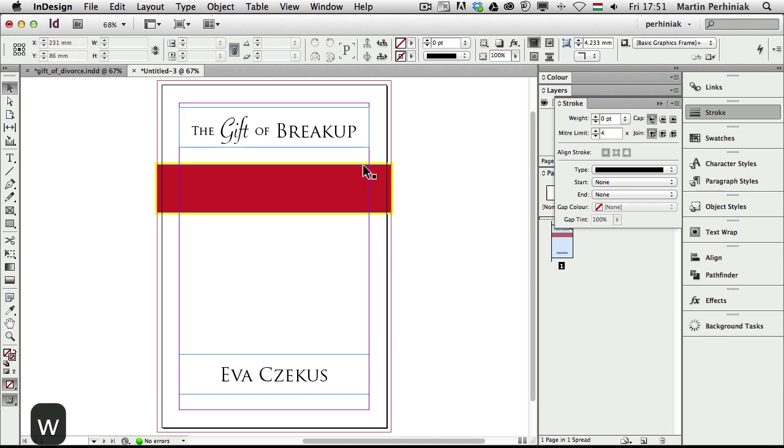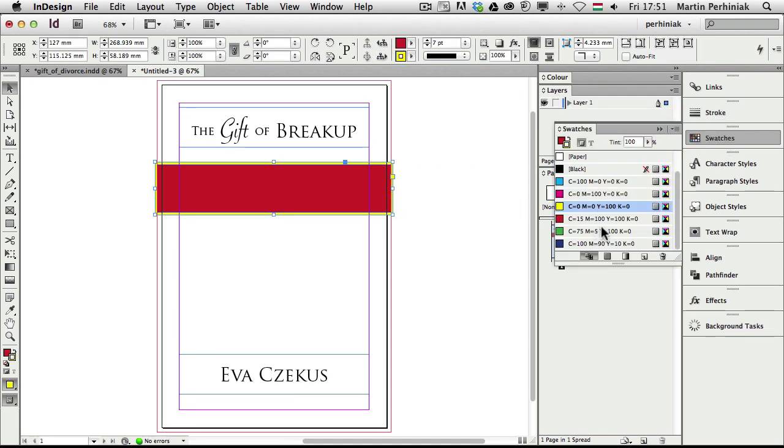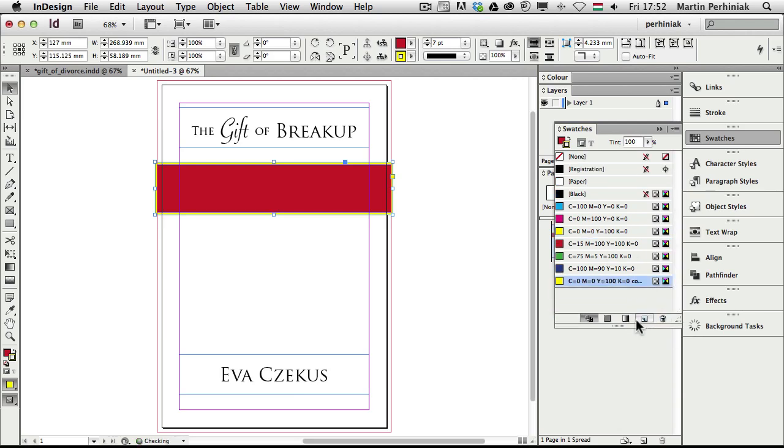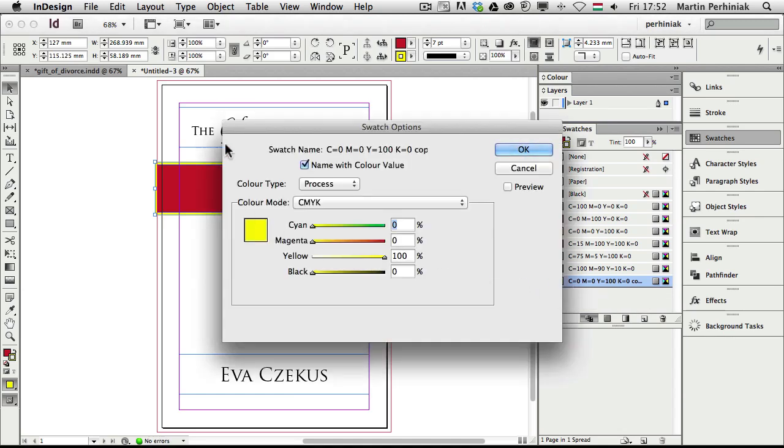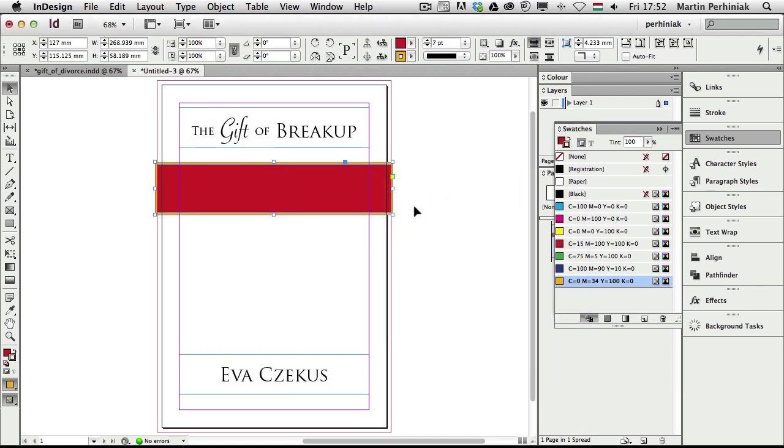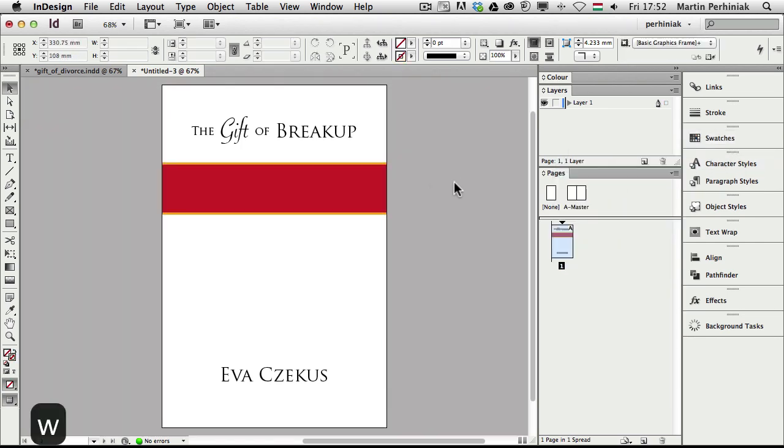So I am going to create a new swatch in InDesign for this stroke color. I am going to click on New here in the swatches panel, click on New Swatch and double click on that swatch. I would like to have it a little bit more orange. So I added a little bit of magenta. I will click on OK. And as you can see, it's already updated for my stroke. And if I press W again, that looks much better.